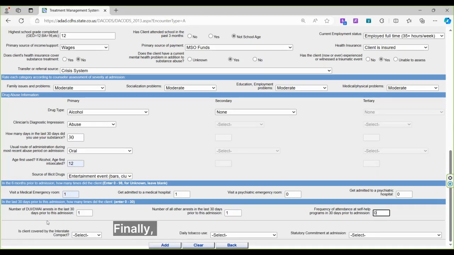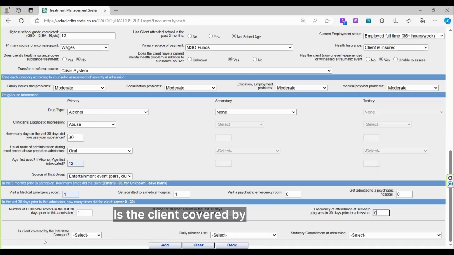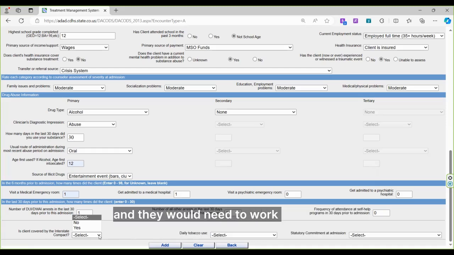All right. Finally, we're getting to the very end here. Is the client covered by the interstate compact? This is a situation where they have had legal problems in another state, usually around DUI, where they have been entered into the interstate compact, and they would need to work with that to get their driver's license back. You can select yes or no.